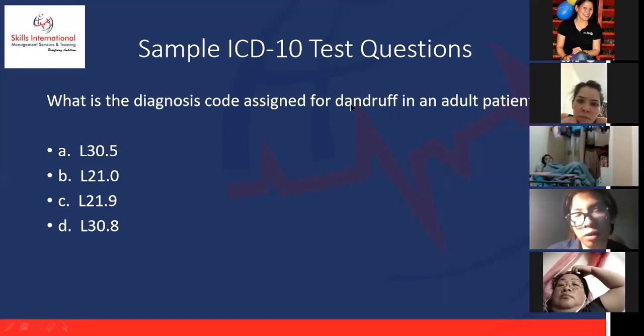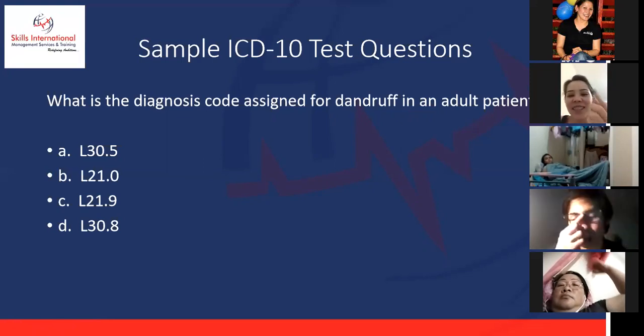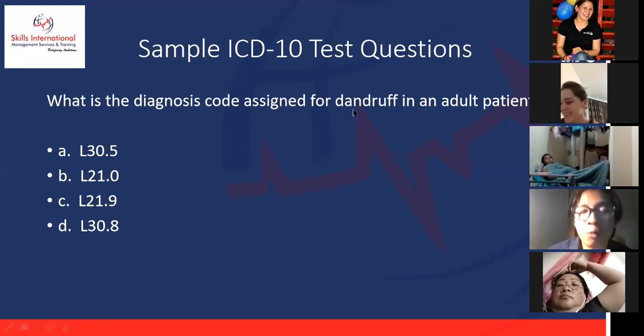Now, question: are there any other medical terms for the condition dandruff? Or you can just search dandruff. Do we know what dandruff is? What is this dandruff?